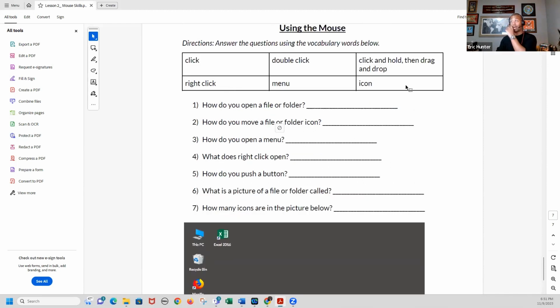So here are our answers at the top, and we're going to go through these 7 questions. Each of these 7 questions will have one of these as the answer, so one of these may be used twice. So here we go. So how do you open a folder? Click, double click, click and hold, icon, menu, or right click.